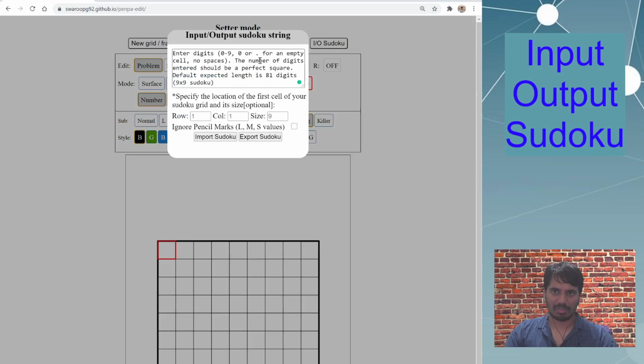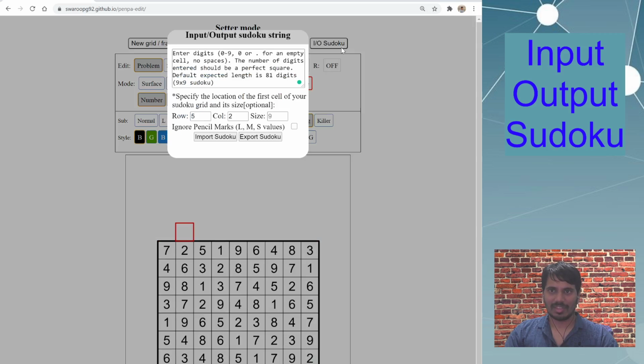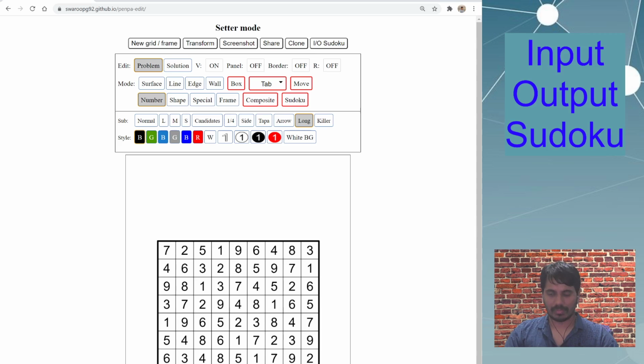So if I go back to input output, I paste my text, row 5, column 2, and the size is 9, but I can specify it. Even if I ignore it, it's fine because the default size is 9 cross 9. And now I click import. There you go, the magic, right? Now it allows the user to define a different starting location for your Sudoku grid.